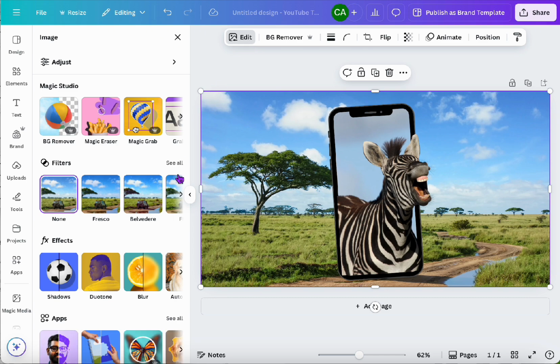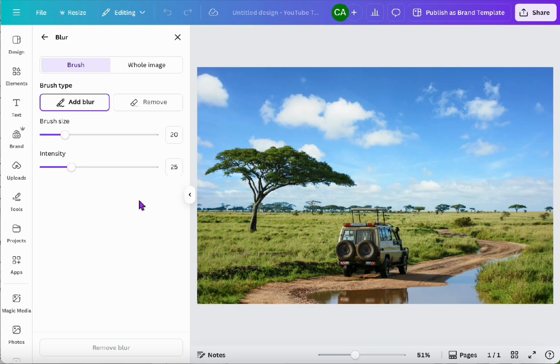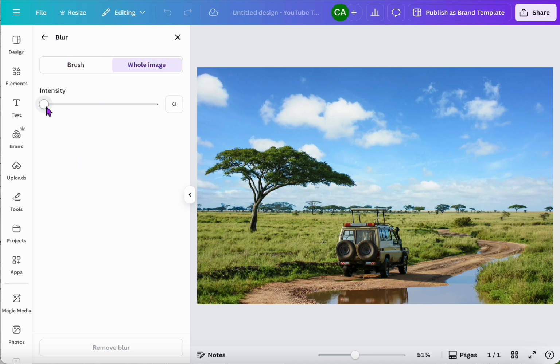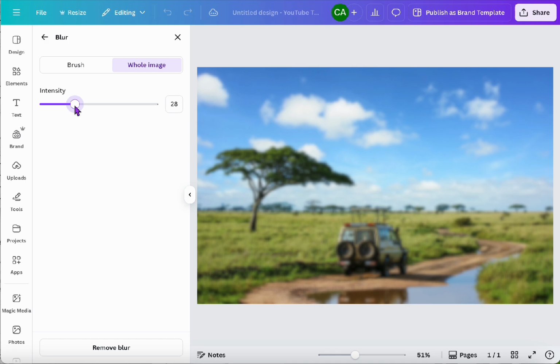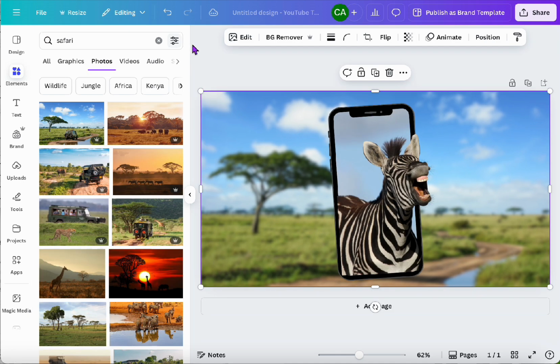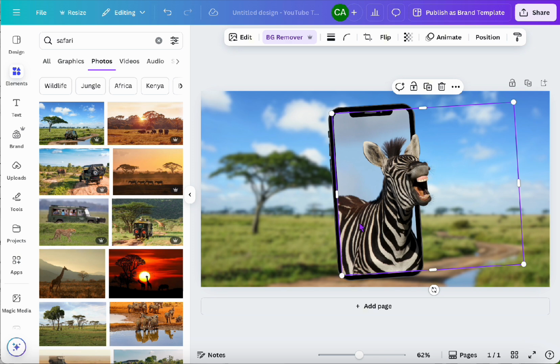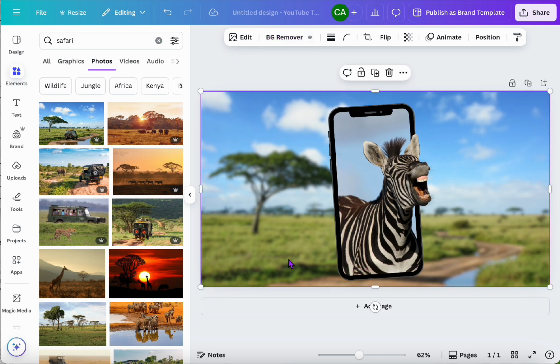I'm going to click Edit and the blur filter, and we're going to put that on our whole image. We're going to increase it. Click X. If you look at the bottom here, it's kind of hanging over the edge a little bit. So we're just going to bring in and crop our top image a little bit. And that'll make it so that it fits perfectly within our cell phone.